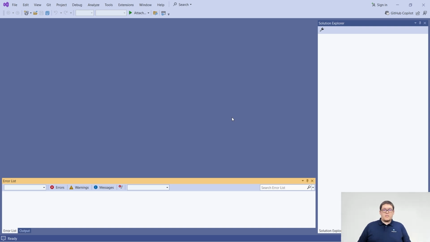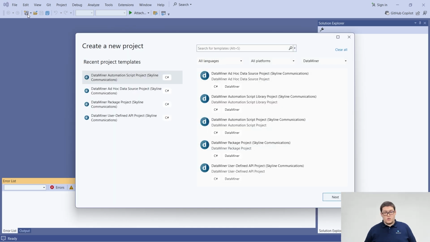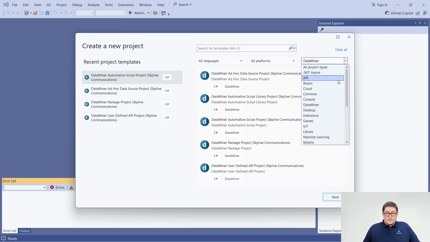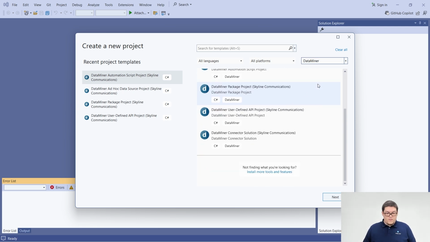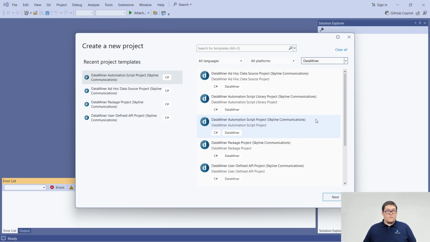So let's start with an easy automation script development. Let's head over to new project. Let's create a new project. As you can see, this has already been pre-selected a little bit. You have now here a list of all the categorizations, and you will see that we have a DataMiner one. And DataMiner has a lot of different projects or templates already available for you. Let's pick a DataMiner automation script project.